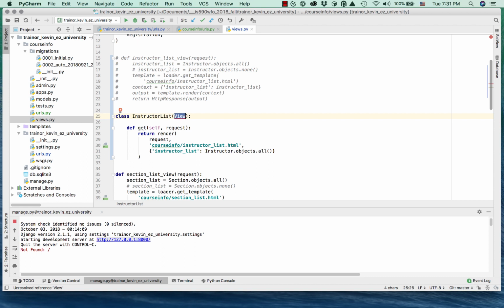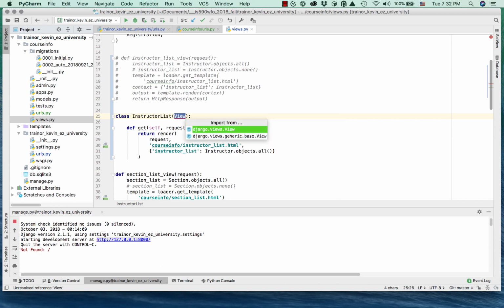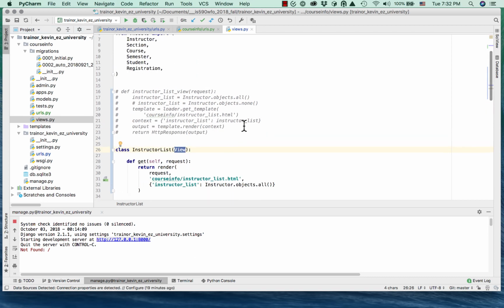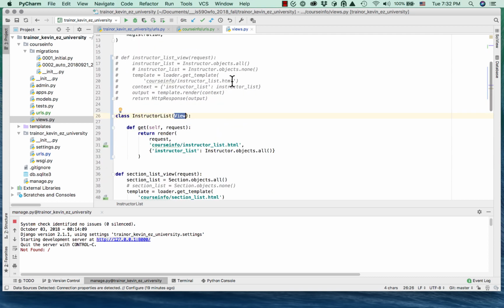It's an alt return. And when I do alt return, it gives me import this name. And do I want it from django.views.View? Yes, I do. Okay. So now I have a proper import for that. It's up here at the top: from django.views import View. Okay, and now we know how to get PyCharm to add the import.